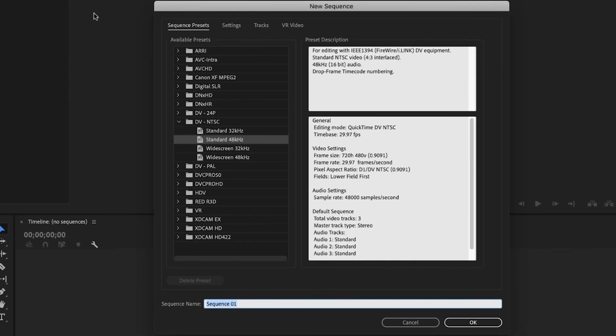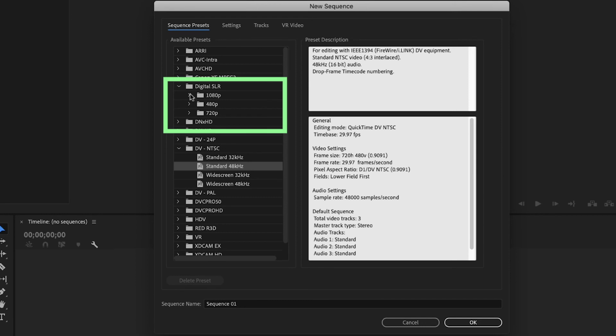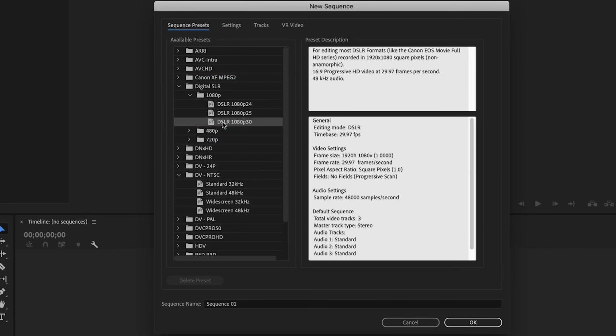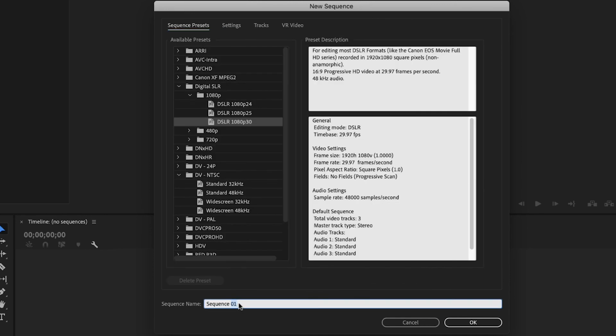You will see several tabs with the tab Sequence preset already highlighted. Select Digital SLR, 1080p, then DSLR 1080p 30. As you learn more about video, you can change aspects of this preset by navigating to the Sequence tab above. Name your sequence something relevant, in this case, Terminatrix Main Sequence.